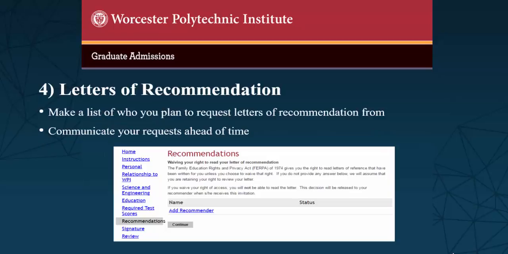It is also helpful to make a list of who you plan to request letters of recommendation from and have their current contact information handy. Most of the graduate programs at WPI require 3 letters of recommendation. We encourage students to request at least 2 letters from former faculty if possible. If that is not possible, please try to have at least 2 letters from supervisors or people who have led projects that you've worked on, who can speak to your abilities and your likelihood of success in a graduate program.